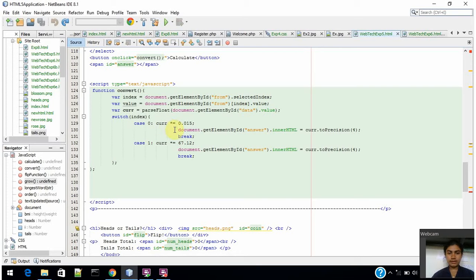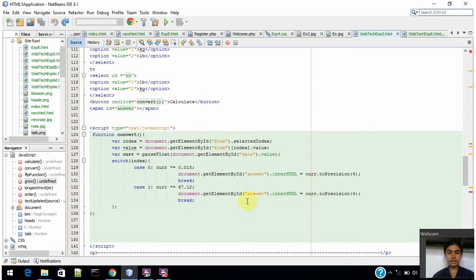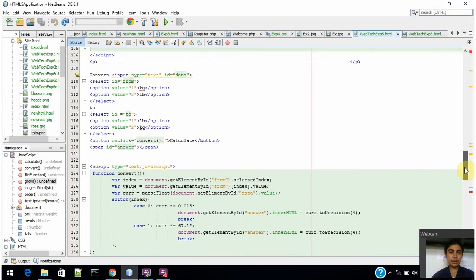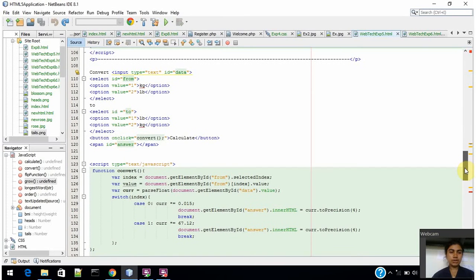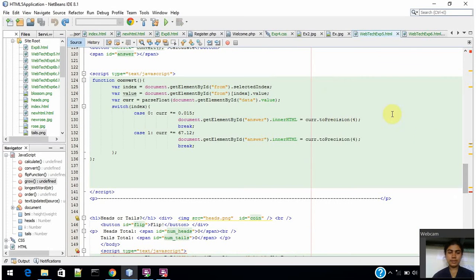As you can see, the cur is multiplied with 0.15 for conversion of kg to lb, and for the inverse we have to multiply with 67.12, and then we generate this .innerHTML, then cur.toPrecision, and then we put the value of 4 inside the bracket. So our answer is generated, which is kg to lb and also lb to kg. Now this part has come to an end.